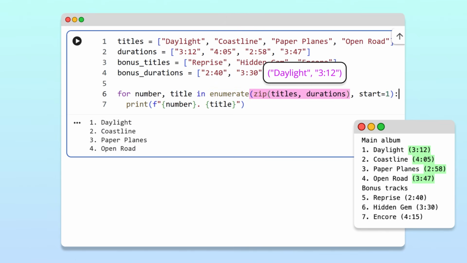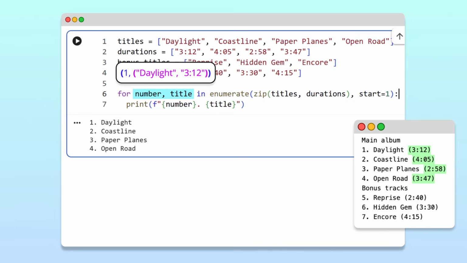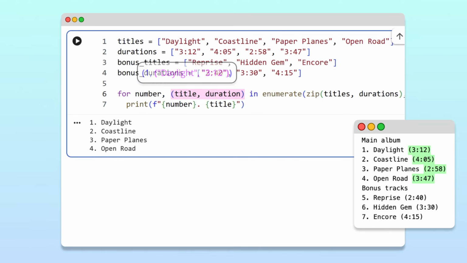Zip pairs list items by position, so now enumerate hands us a number and a pair on each pass. That means we need to unpack that data in 2 layers. First, the number produced by the enumerate function, then the title and duration from inside the tuple. Once unpacked though, we can use all these just like any other regular variable in the loop body. So to include the duration in the printed output, we simply add it to the f-string. Running the code, every song now shows its length right next to its number. Great, that's the main 4 songs done.